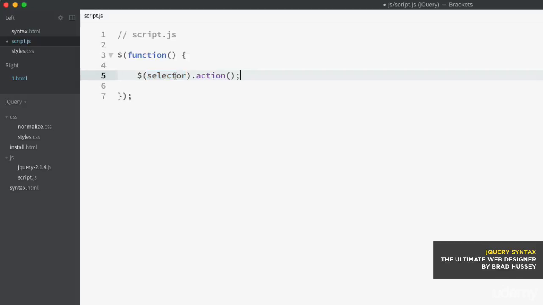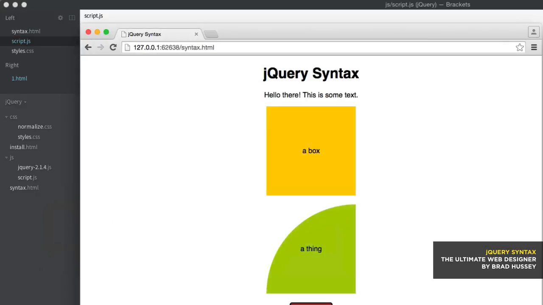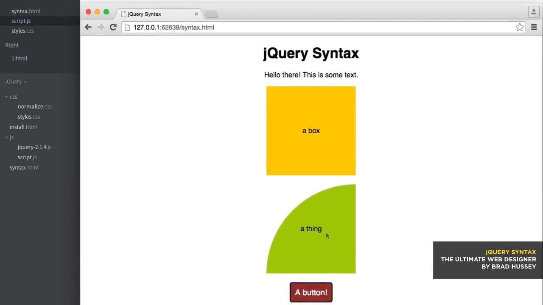So I'm going to remove this and I'm going to show you the HTML page that we're going to be working with. So we have here jQuery syntax, a paragraph tag, a box, so a div with the ID of box, and a div with the class of thing, and then a button that we can actually click. And let's play around with this.